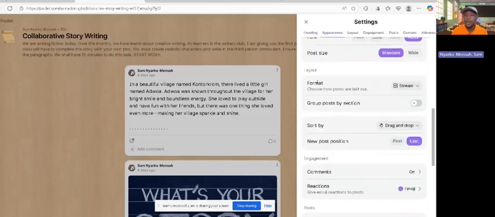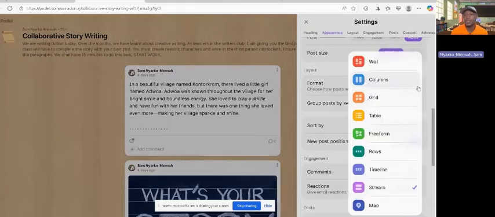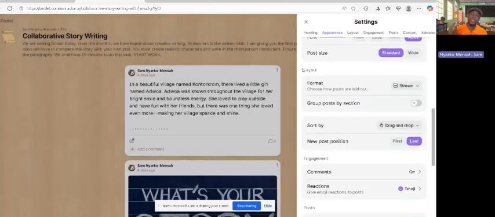You can go to the layout. The format is stream. I like to stream it because I want it to follow one after the other from the top. You can create different kinds of formats. You can do a wall, you can create columns, grid, table, depending on how you want it to look. If you create sections in your Padlet, then it will be good to have them in columns so that your learners will see the various sections that you have created for them.